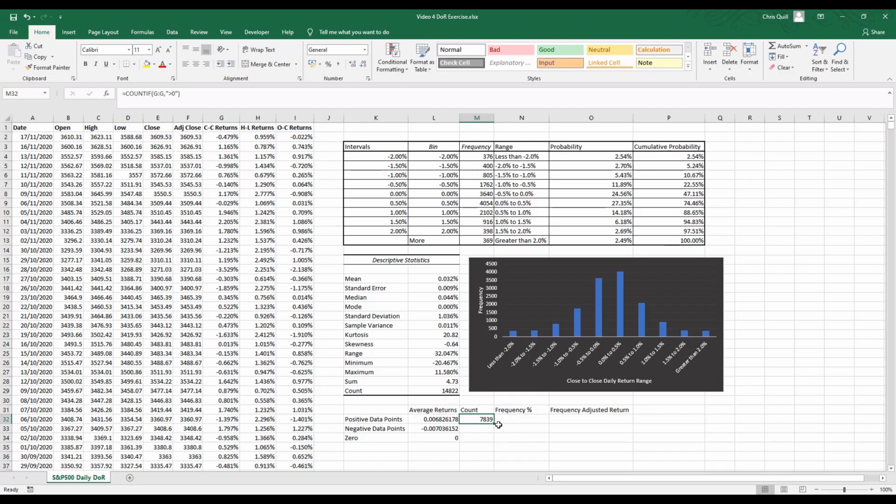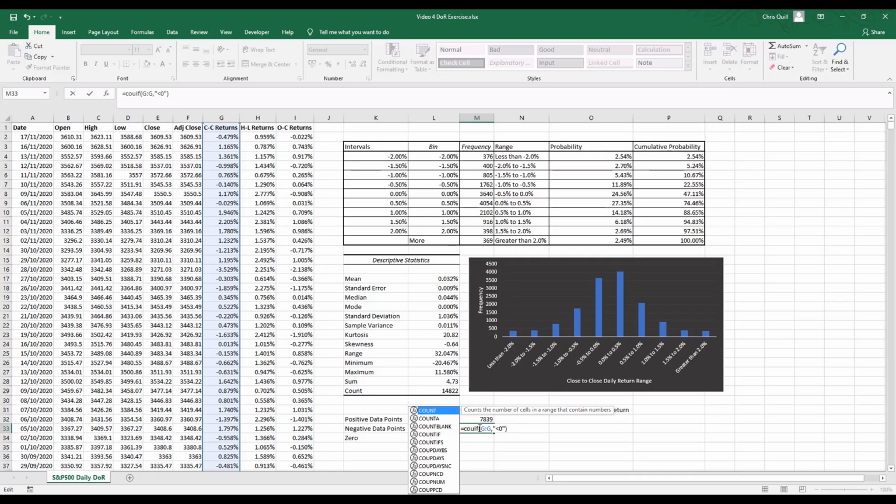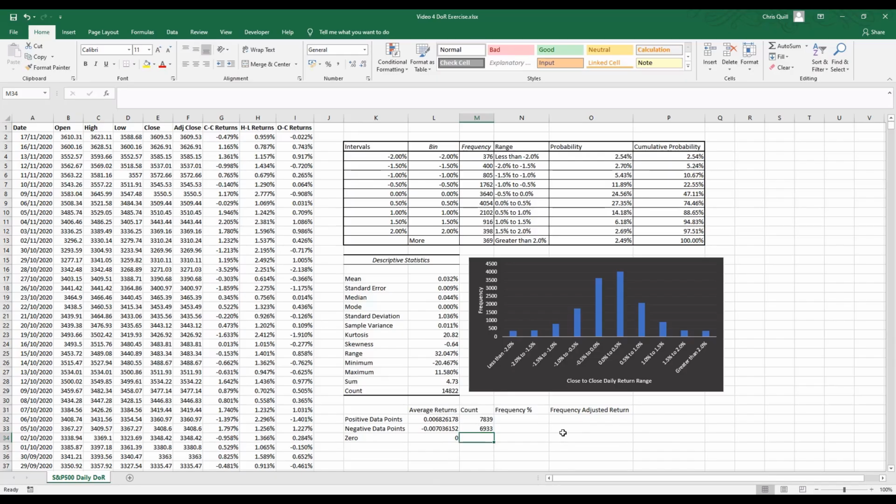So we have 7,839 data points or trading days for this data set where the returns are positive. Let's see what it is for negative. Equals COUNTIF, open brackets, choose column G returns, comma, in quotation marks, less than 0, close brackets. And I've made a little typo there in that function, COUNTIF. There we go. So we have 6,933 trading days where we get negative returns on the day.